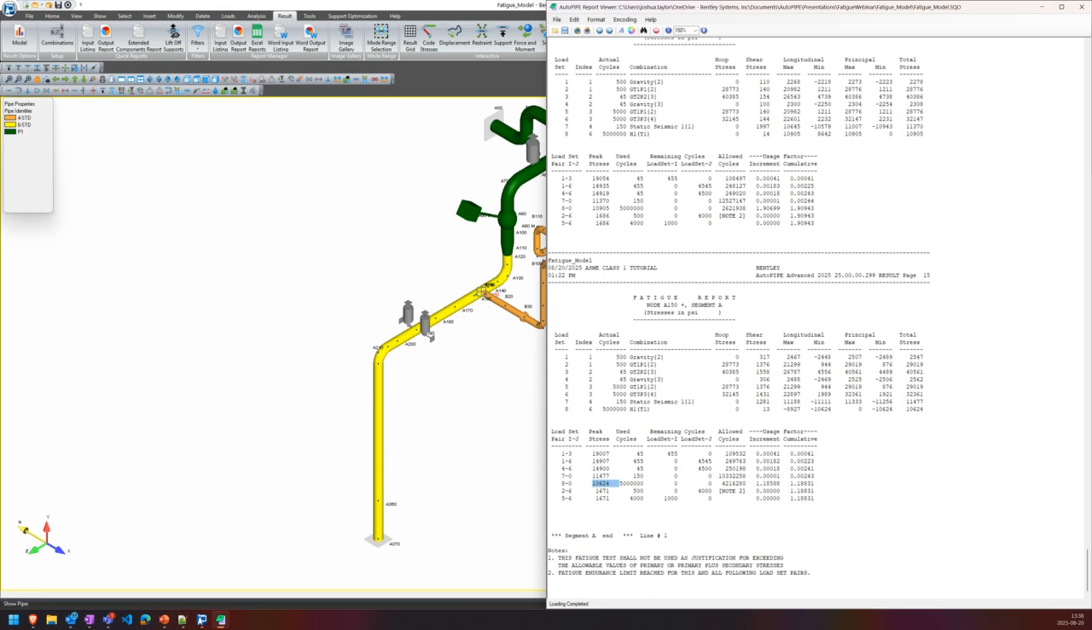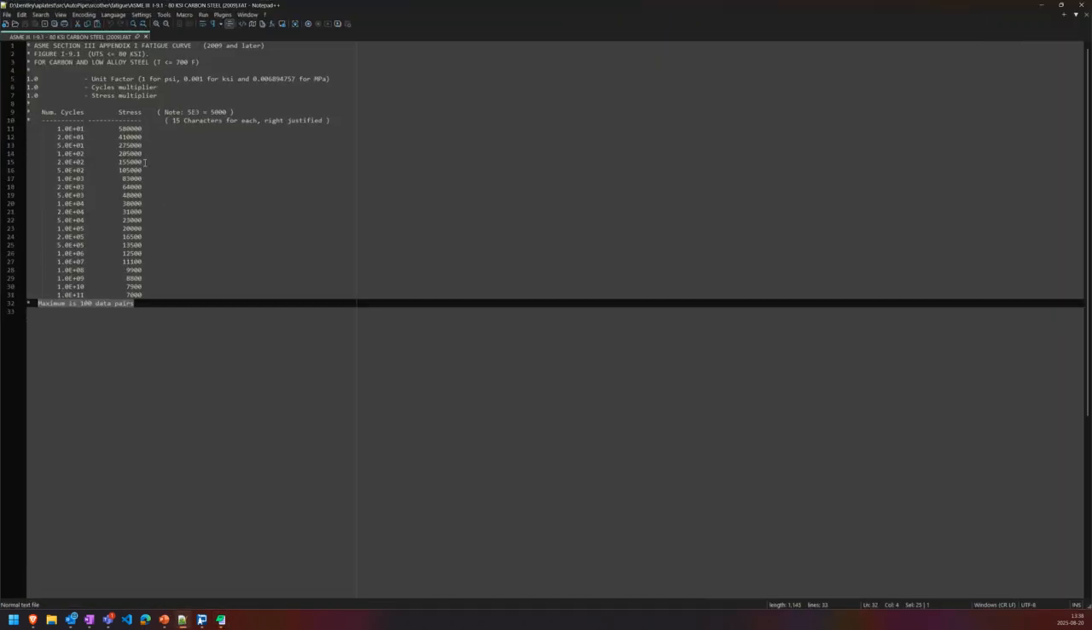SN curve. The SN curves can also be found and used from ASME Section 2. Is that correct? Yes. I'm not familiar with the ASME Section 2 curves, but if you have a curve that you want to use, you can just put that in. You'd have to do it in a tabular format. But again, it would be a log.